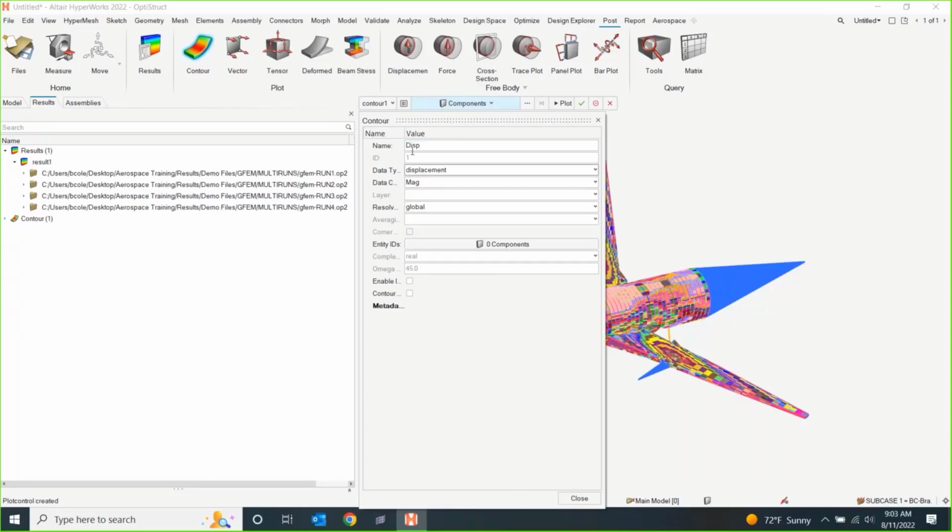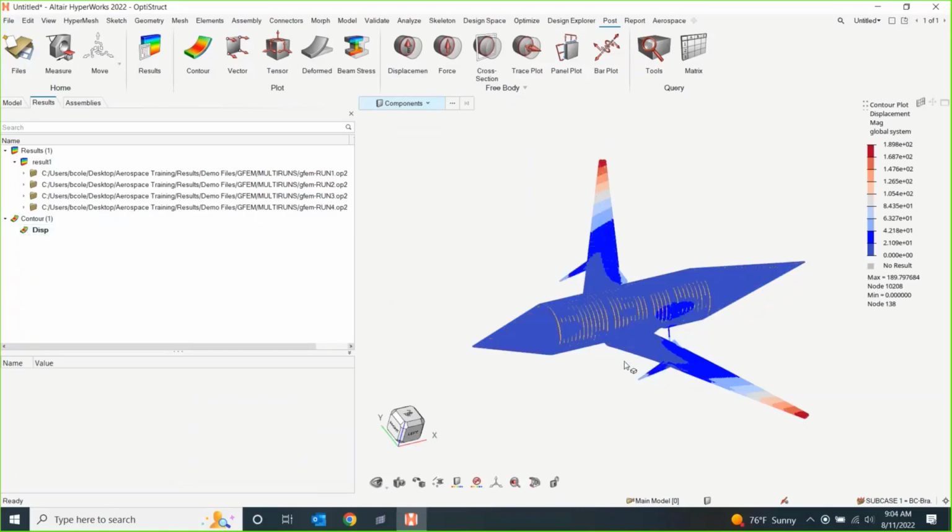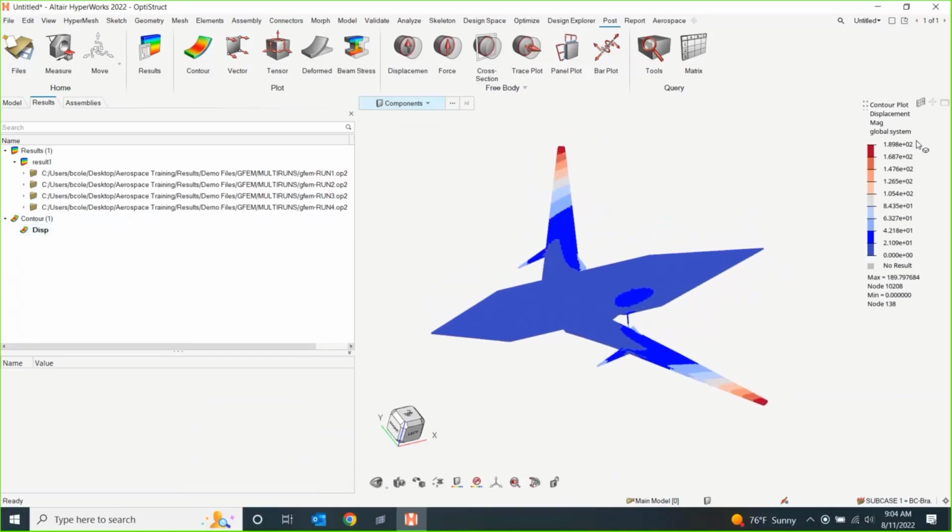So I'll name it displacement. Data type is displacement. Pick your magnitude, et cetera. If you'd like to select certain components, you most certainly can, if you're only looking at a small subset of your model, but I'll just leave the minimal input to this, and I'll go ahead and select plot. There you are. And I will get my contour with a legend over here on the right-hand side.